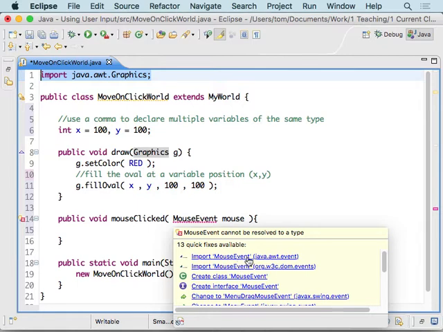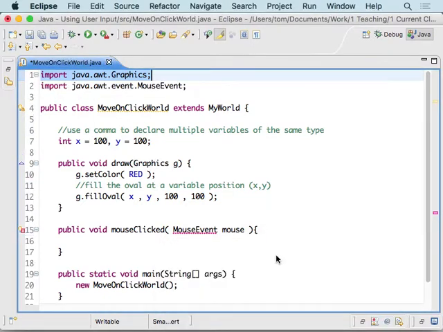We could get the MouseEvent from java.awt.event, or we could get the MouseEvent from org.w3c.dom.events. I don't know what that is. Okay, I do know that this is the one that we want. So we want the top one. AWT stands for Abstract Window Toolkit. You guys don't really need to know that, but just click on that guy, and we get this thing added to our class.